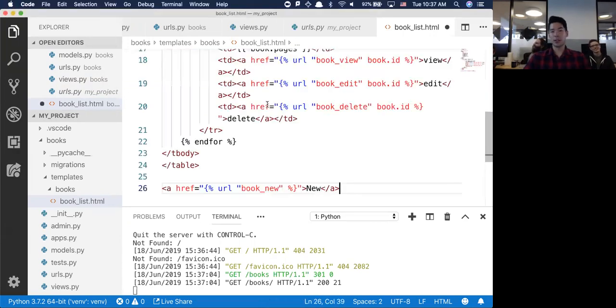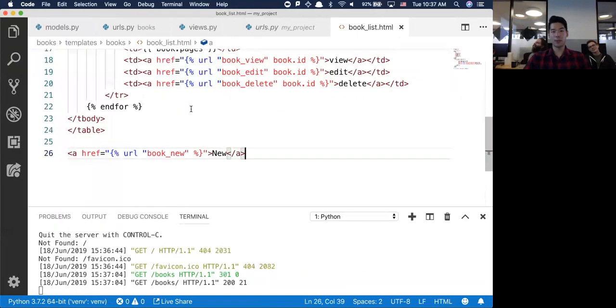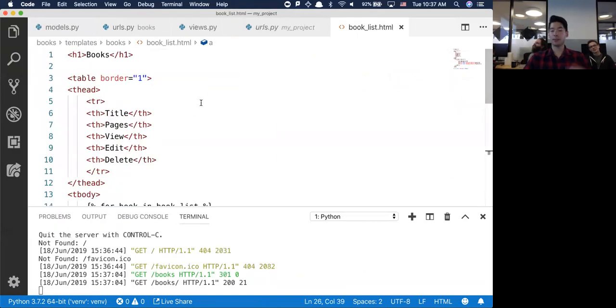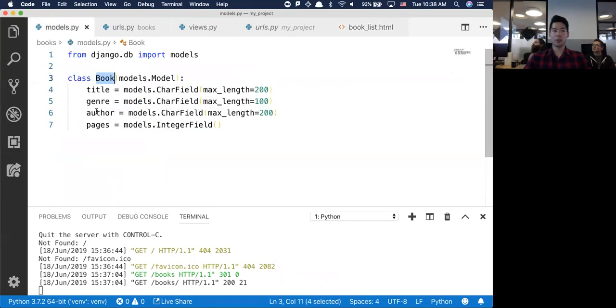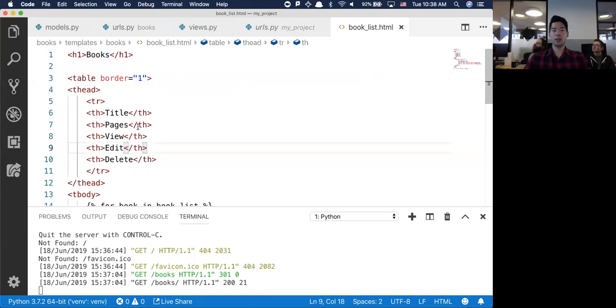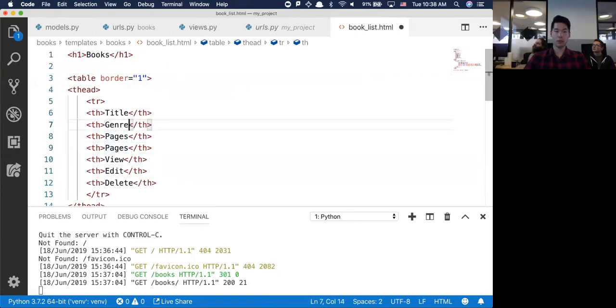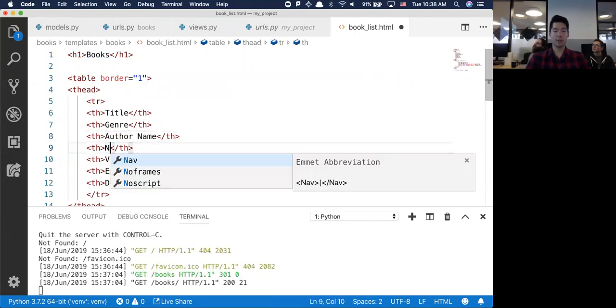I'm going to do a little something different here. All this stuff is already inside of your curriculum, so I'm just going to copy and paste it here. So we've got all the books as an H1, and I've got a giant table. It's going to have a title, pages, view, edit, and delete. What else did we put inside of here? We said they have a title, genre, author name, and number of pages.